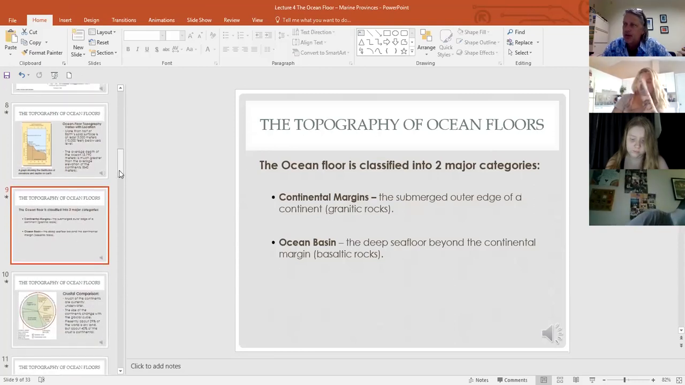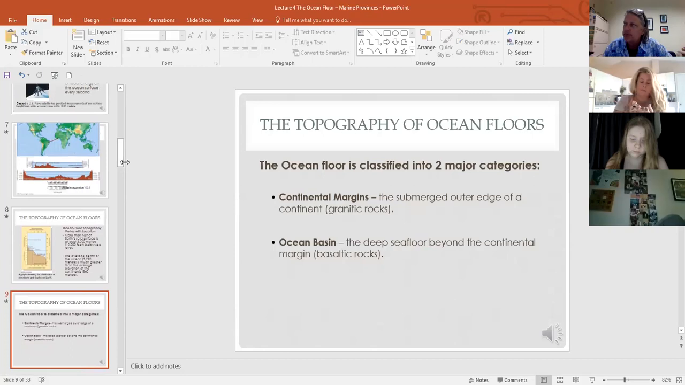Professor, yes, David. On that last slide, how far out toward the spreading zone does the continental shelf extend?